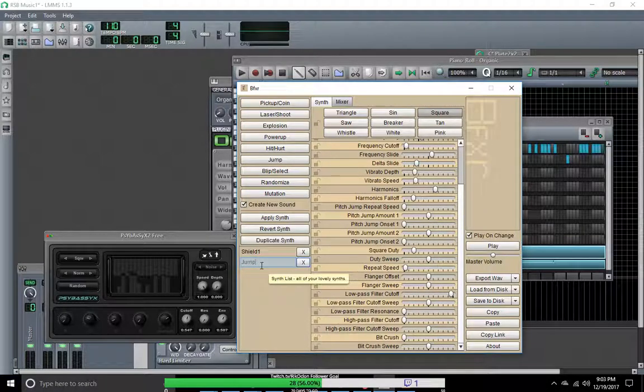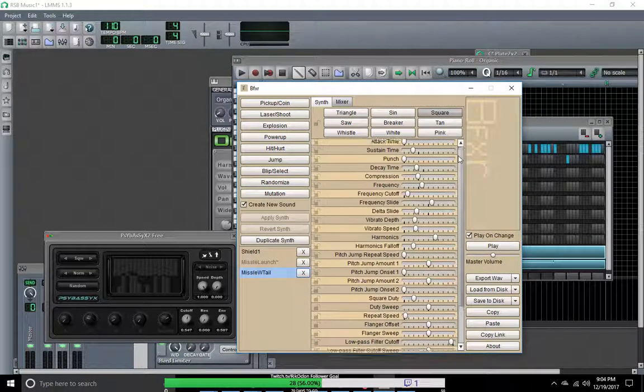I don't know. We'll just call it missile launch, and then we'll duplicate it. Copy paste, and we'll call this one missile with tail, and then we'll just go up there and change that.